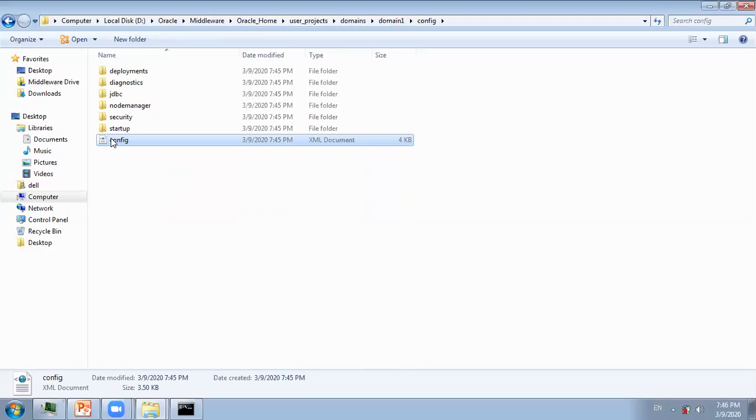Whatever changes you want to make to a domain, either do it through the GUI or use a command line interface. So please do not override this file manually.